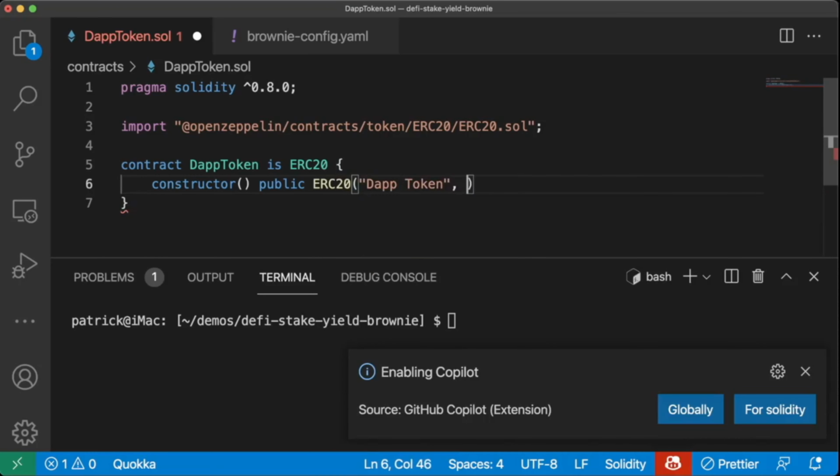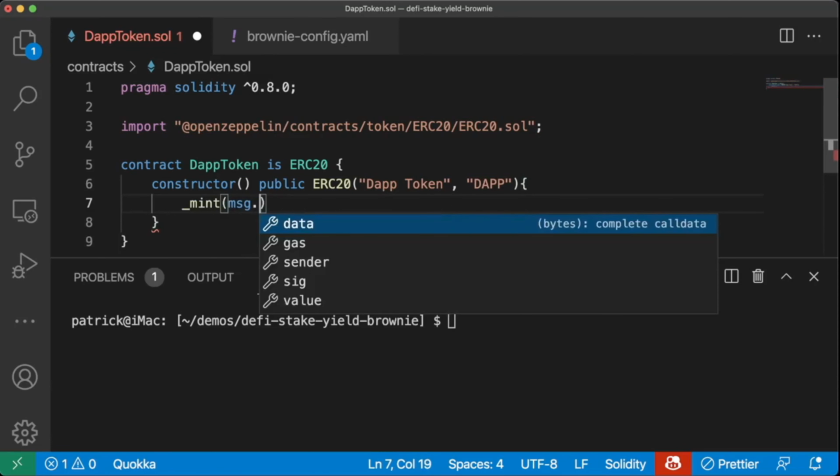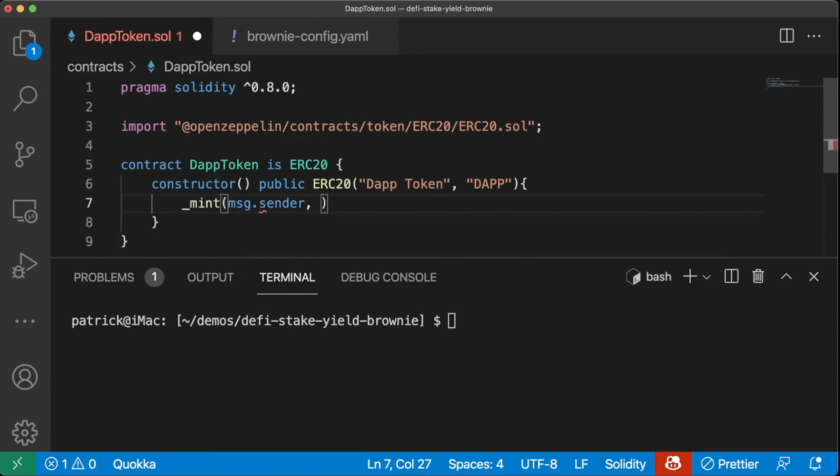We'll call it DappToken, and we'll give it a symbol of DAPP. And we'll give it an initial supply as well. So we'll call the mint function, and we'll set the msg.sender as the owner. Give it an initial supply of 1 million, which will be 1,000,000 plus those 18 zeros.